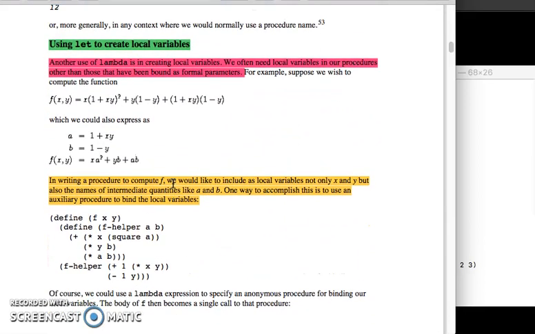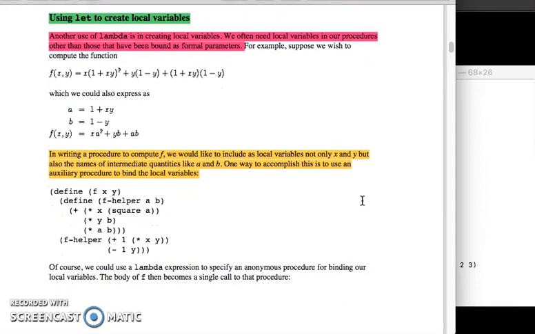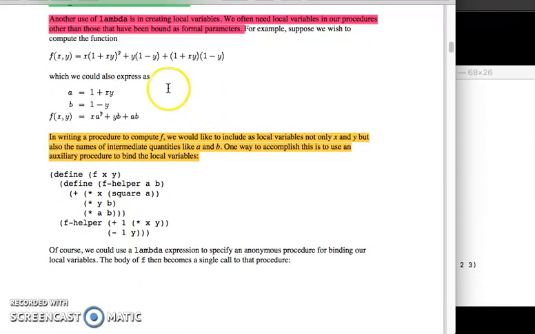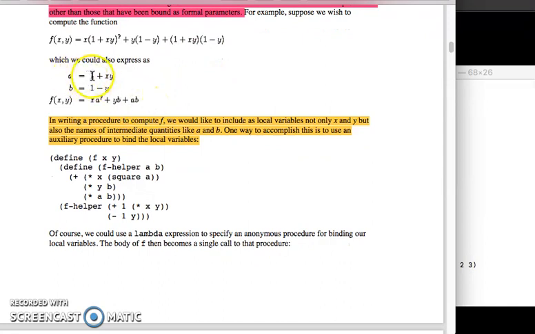Using let to create local variables. Another use of lambda is in creating local variables. We often need local variables in our procedure other than those that have been bound as formal parameters. For example, suppose we wish to compute the function f of x and y equals x times (1 plus xy) squared plus y times (1 minus y) plus (1 plus xy) times (1 minus y). We could also express this as a is equal to 1 plus xy, b is equal to 1 minus y, and f of x y is equal to x a squared plus y b plus a b.